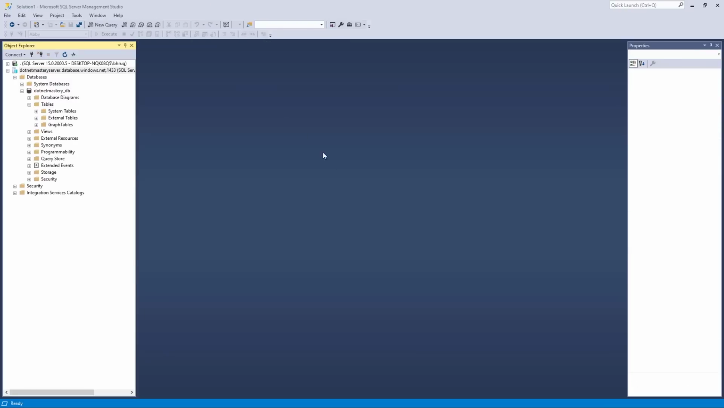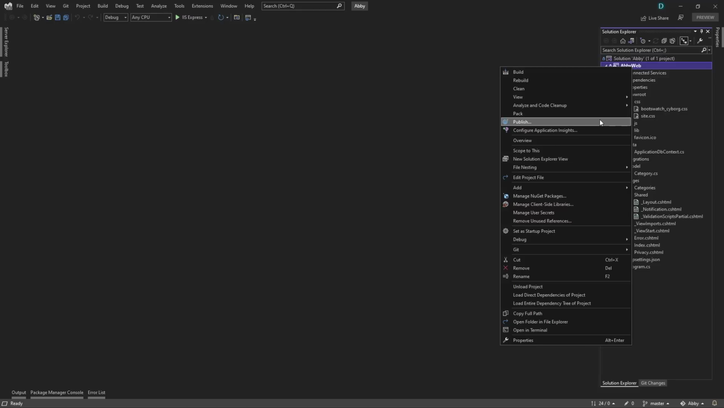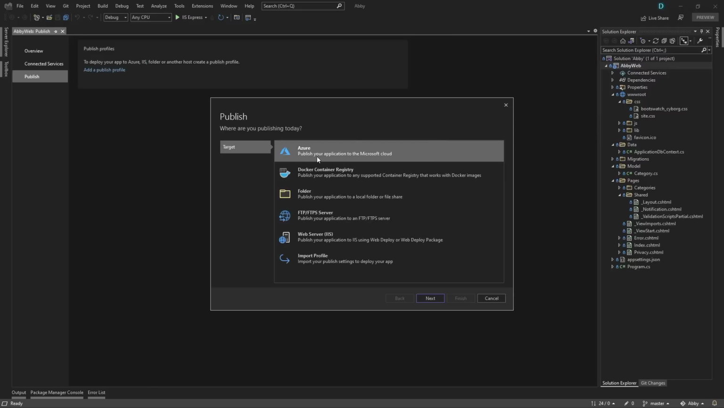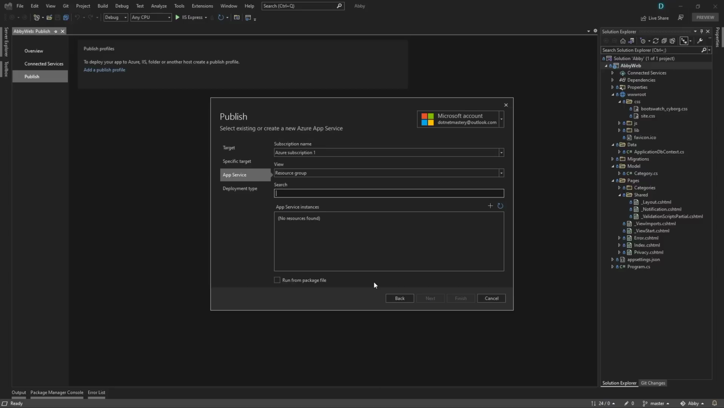Let me close the other tabs here. Now that we have created our database in Azure, we can go back to Visual Studio and let's publish our application. We will have to create an app service plan and we will have to publish. We can do that directly from Visual Studio as well. So here we will right-click on Project and select Publish. We will be selecting Azure and hit Next here. And then for now, we will be publishing to Windows App Service. Let's select Next.